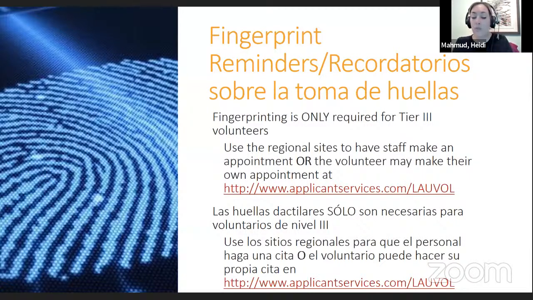So we ask that you follow the steps here. If you know you are going to be a Tier 3 volunteer and you fall into one of those categories, then you can make your fingerprint appointment through this site. And if you need help, staff is available at your school site to be able to help you do that if needed.